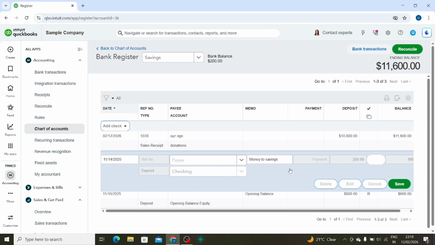If this deposit was created by mistake, duplicated, or entered in the wrong account, then deleting it makes sense. But if it's tied to important payments, you may need to fix it instead of deleting.